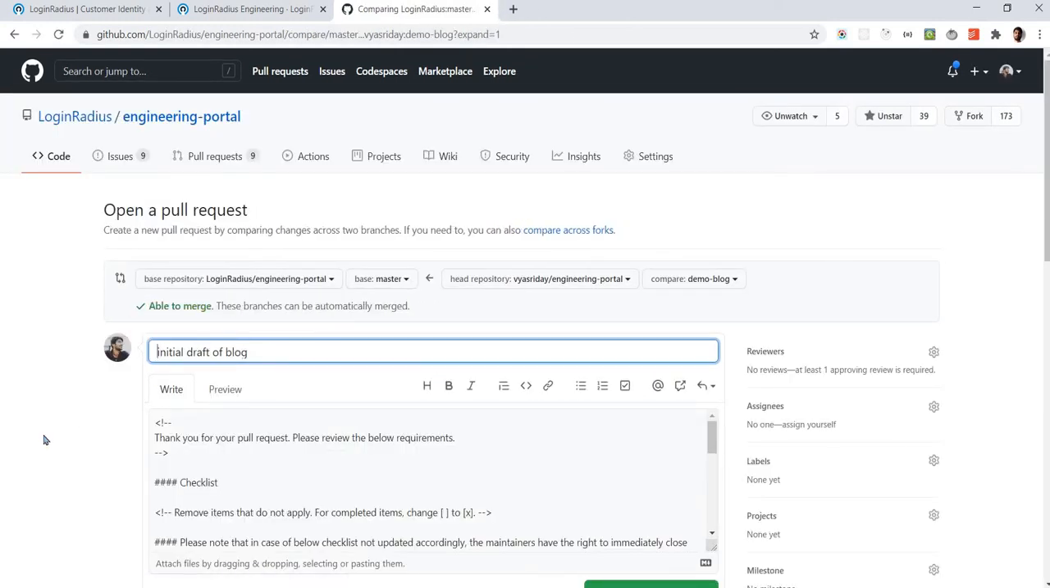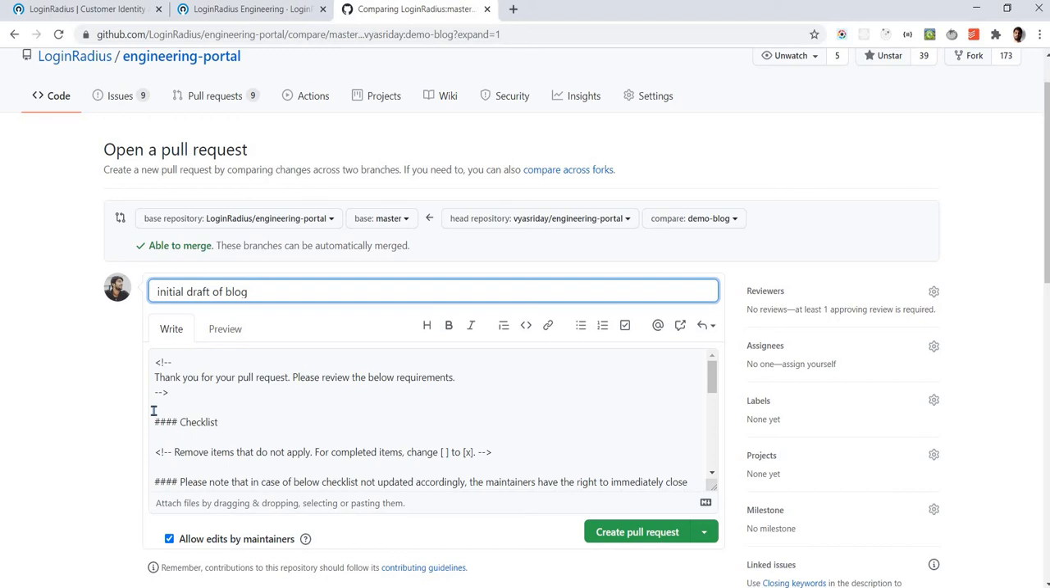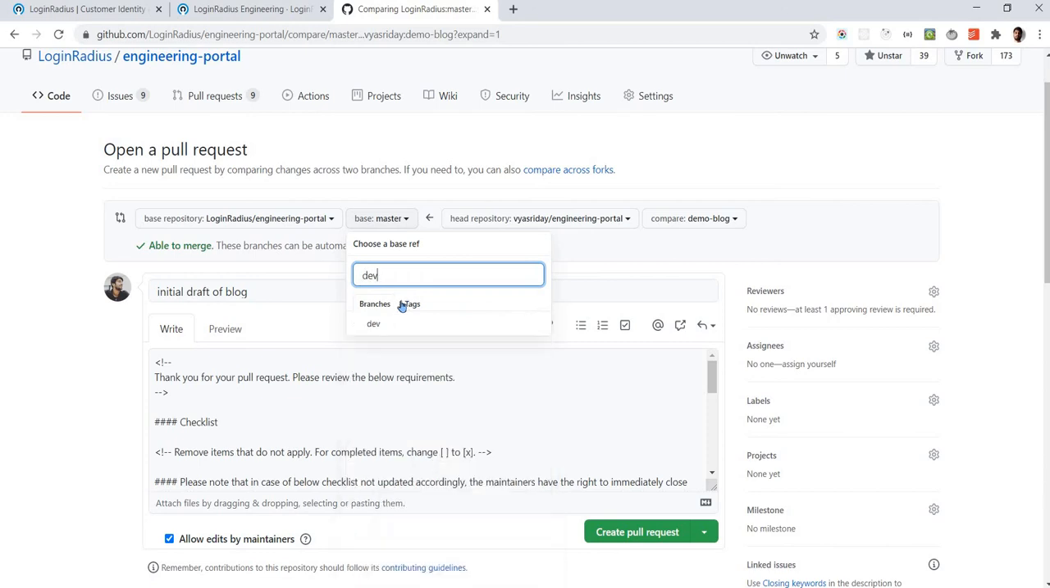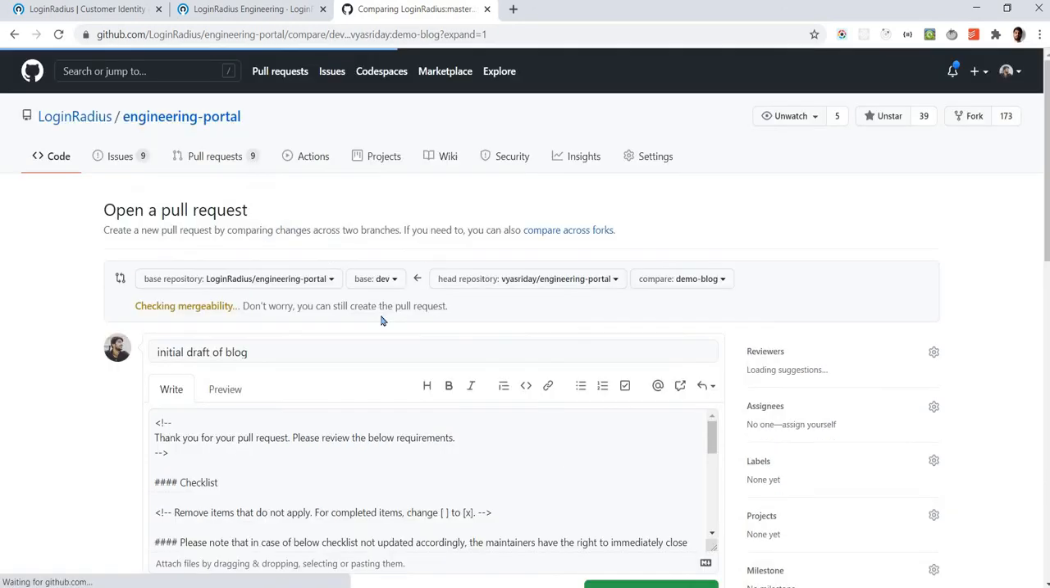Alright. So like in the contributing guideline, we saw that this project wants us to create a branch based on dev and then push our changes to the dev branch and not master. So please, whenever you contribute to any project, do check this because this is mandatory. Nobody likes spam, so please do check this out. We are going to select the dev branch. So now from our demo blog branch on our fork, we want to create a pull request on the dev branch of our main repository, which is engineering portal, which is under login details.